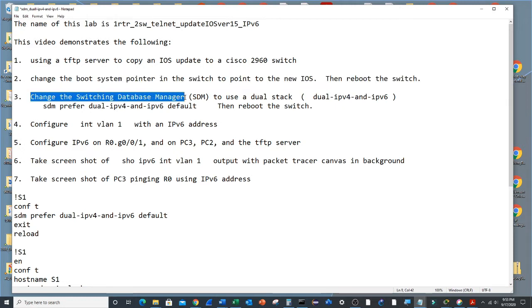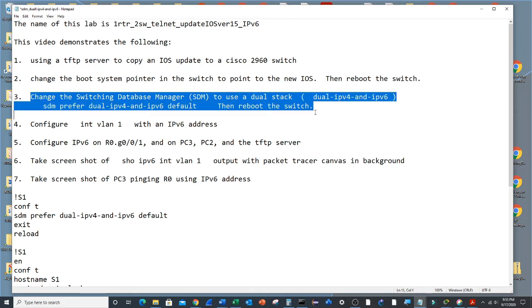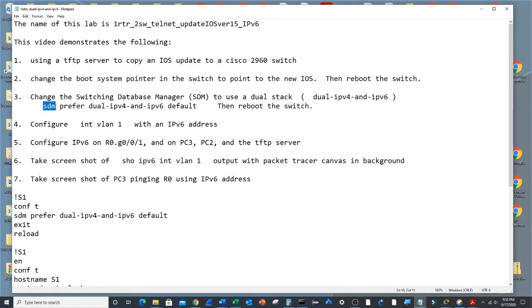Change the switching database manager, the SDM, to use a dual stack, dual IPv4 and IPv6. The command set is SDM prefer, dual IPv4 and IPv6 default. Then reboot the switch. Then we'll configure interface VLAN 1 with an IPv6 address.